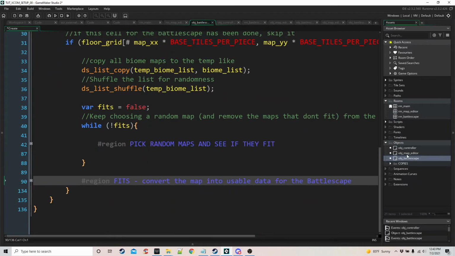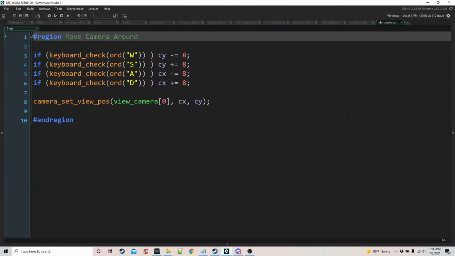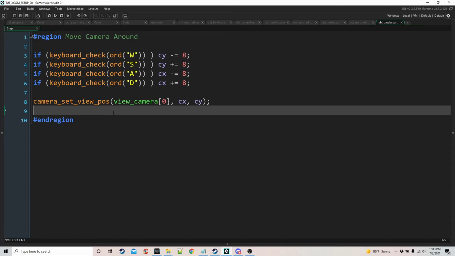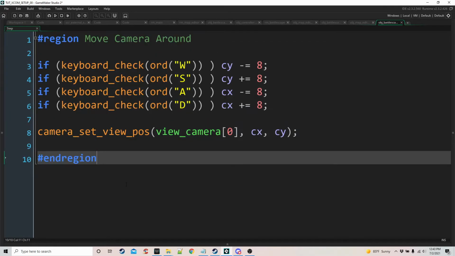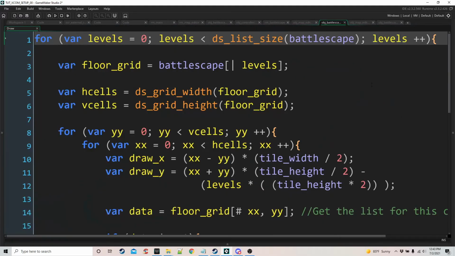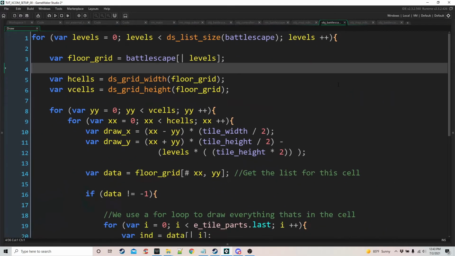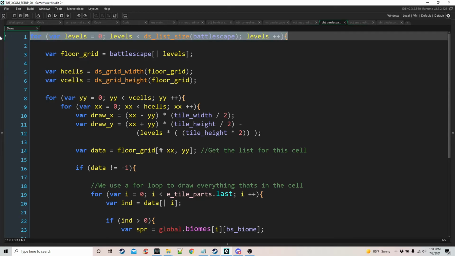So now we've done this in the create event. In this step, all we're going to do is have some camera code. I literally just copied and pasted this from the map editor. It's the same code, which means we should probably make it into a script, but I'm too lazy for that. So in the draw event, it's pretty much the code from the draw event of the map editor. It's the same kind of thing.